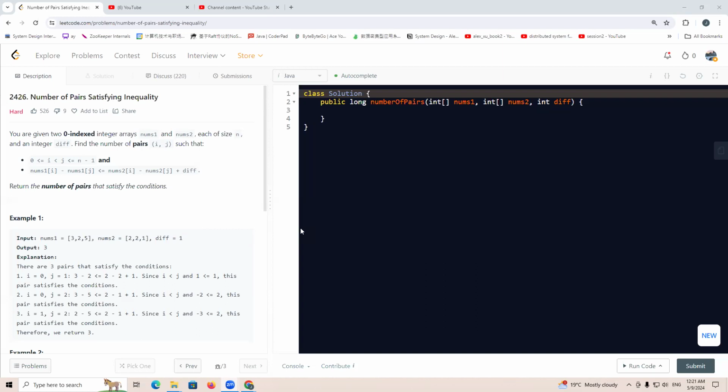2426, Number of Pairs Satisfying Inequality. For this question, it gives us integer array nums1 and integer array nums2, and asks how many pairs of i, j satisfy i smaller than j, and nums1[i] minus nums1[j] smaller or equal to nums2[i] minus nums2[j] plus d. But how many, the count of these pairs, right?